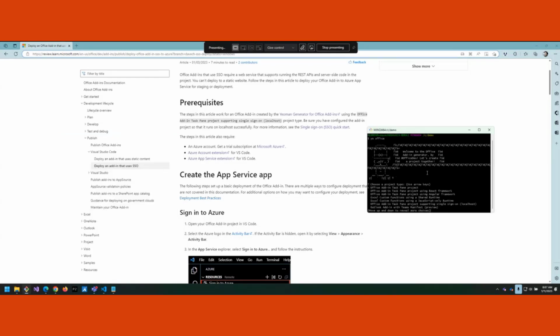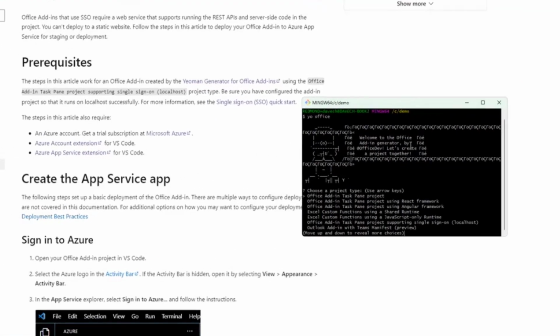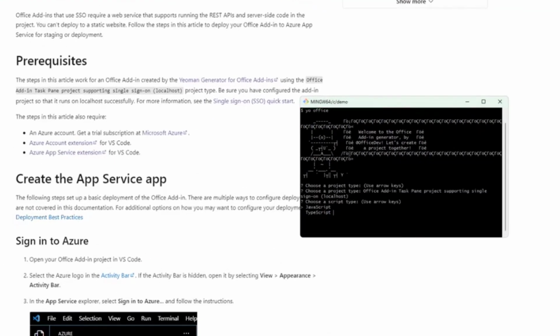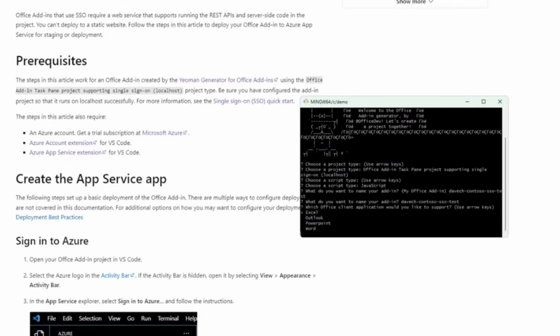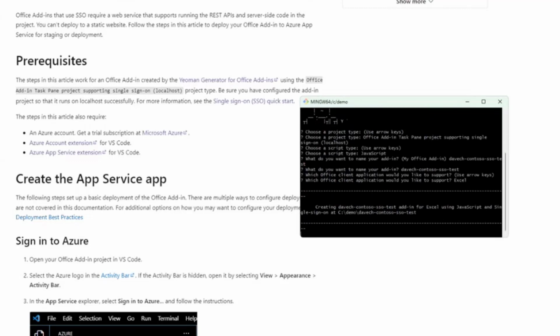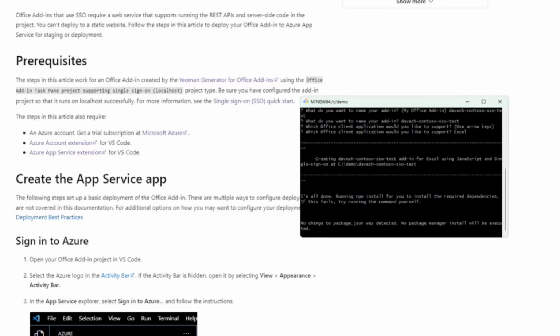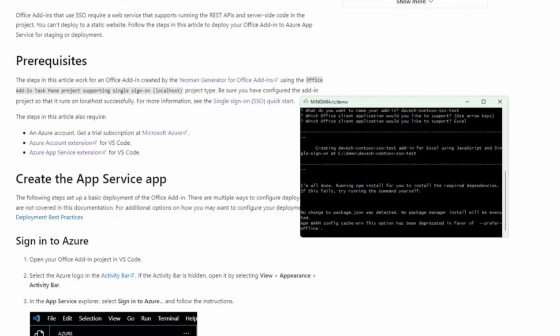All right, so in my Office, I'm going to pick the SSO option. We can just use JavaScript, that's fine. Let's give it a name. We'll run it on Excel. So I'll call it DavCH Contoso SSO test. Then it'll go run its npm install all the pieces.